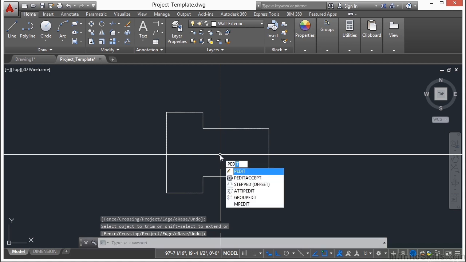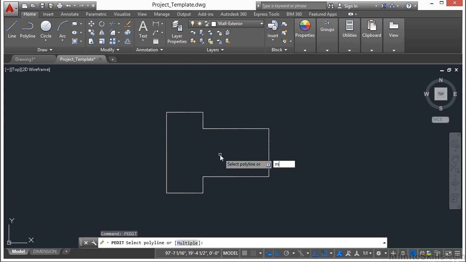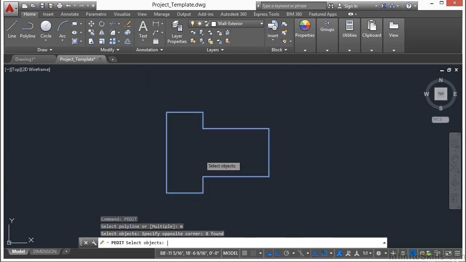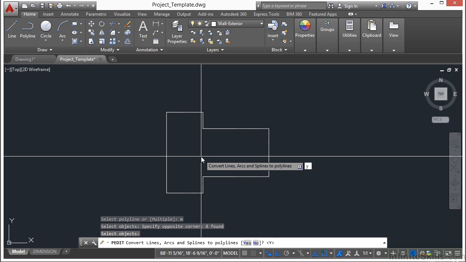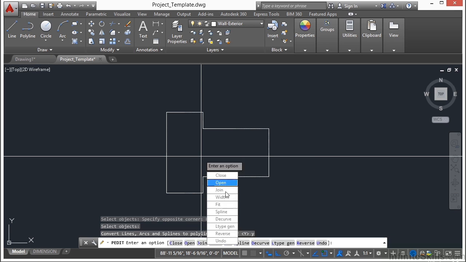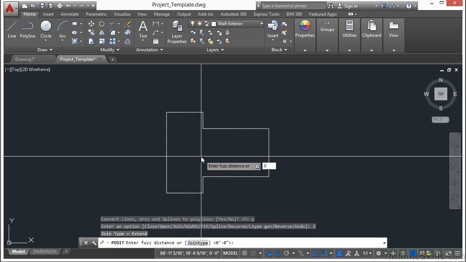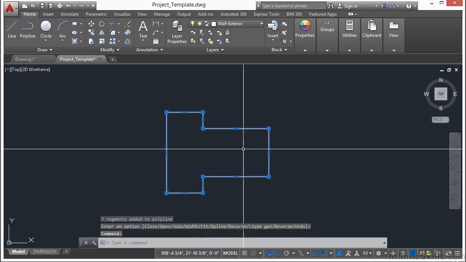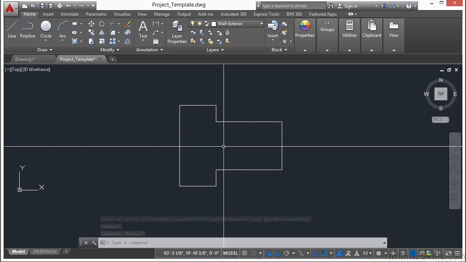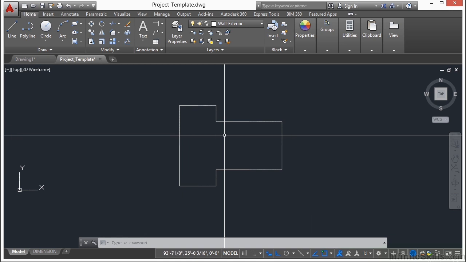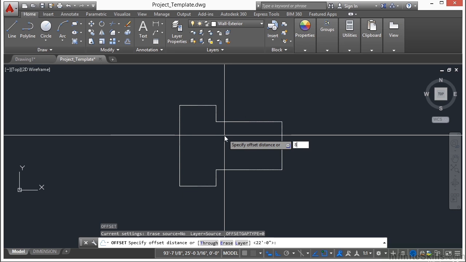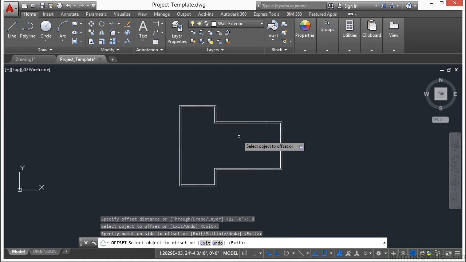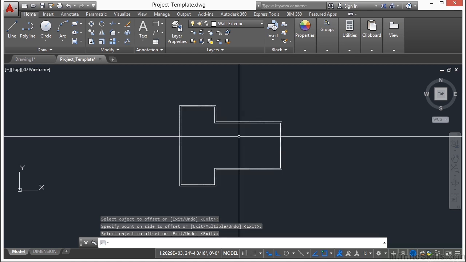Now type in PEDIT, press the letter M for multiple, press return, and then select all of these at the same time. Press enter, type in Y for yes, we want to convert all of the lines to polylines. Click join. Enter a fuzz distance of 0, press enter, and enter again. Now we have one solid polyline enclosing the entire building. The next thing we want to do is to create a wall thickness here. So we're going to offset 8 inches, just 8, press enter, select the line here, go inside, press return. And that is our exterior wall.